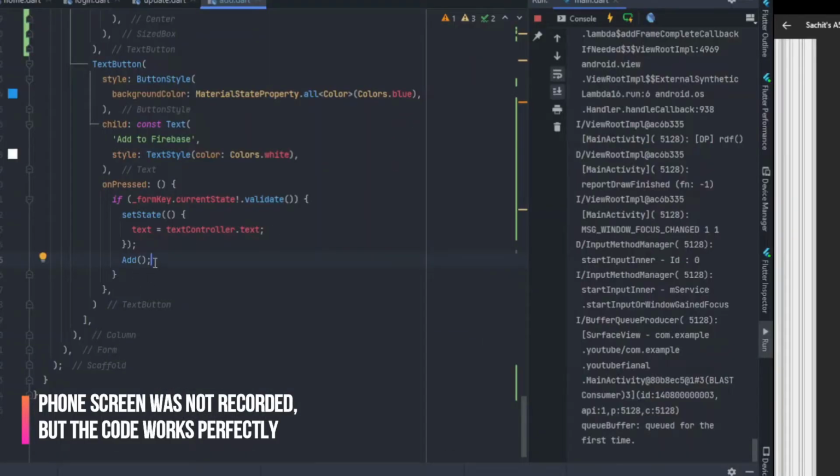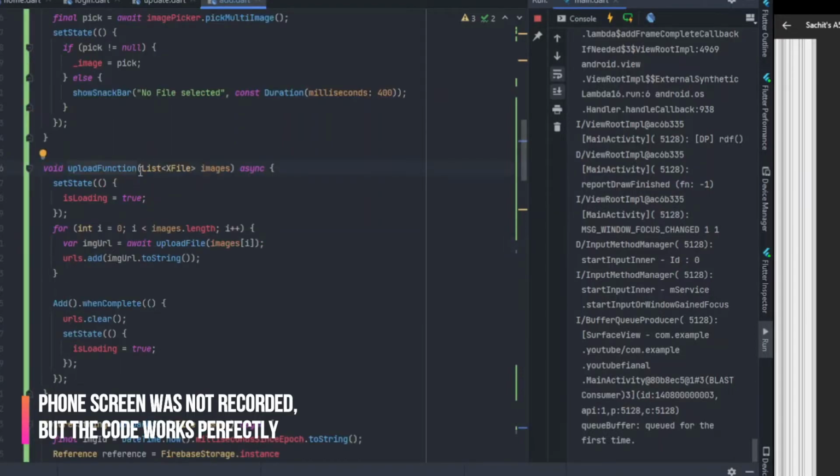So now here we do not have to call our add function. This is not what we need. We will call within the set state our upload function and give it the image underscore image variable which we created along with the null check, the exclamation mark. So the upload function we are calling first of all, and the parameter it needs is list of type X file and the name images. So this argument we are passing down.